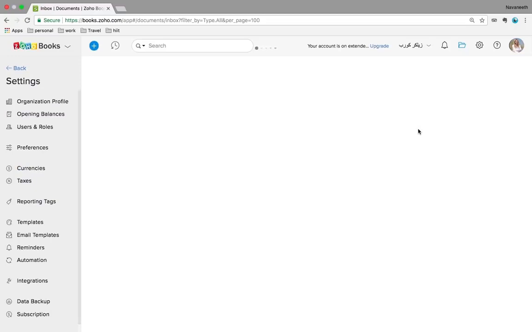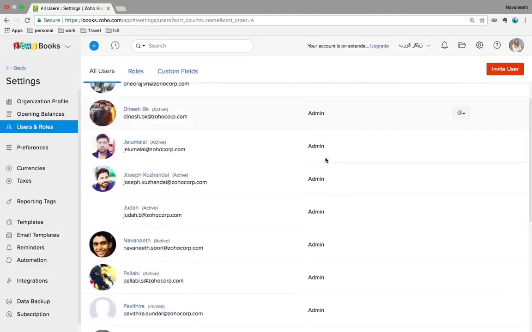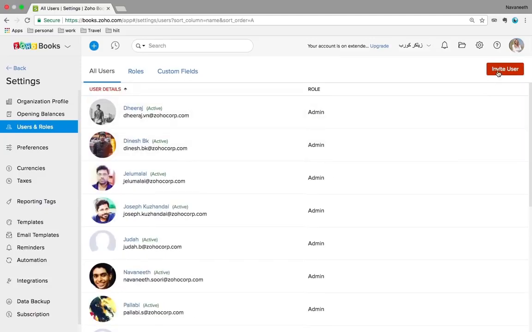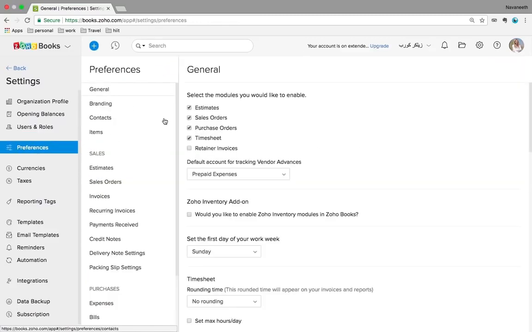So Books is multi-user. It's not just you. If there are other people in the organization that you want to give access to, you can do that as well by quickly clicking on invite user here. Preferences allows you to play around with practically all the features that you have. If you want to enable or disable any of the modules, you can do that easily here.